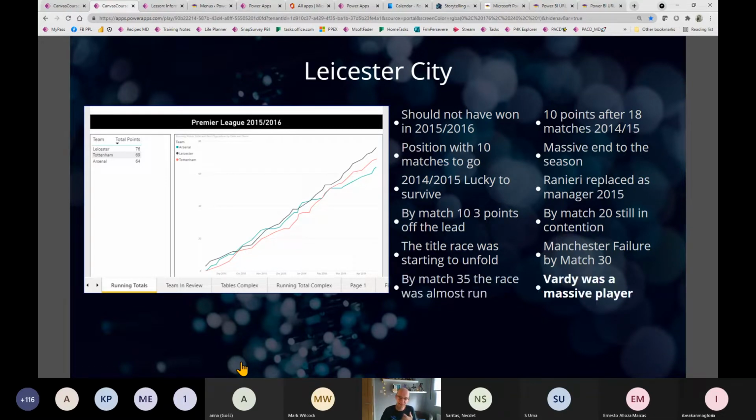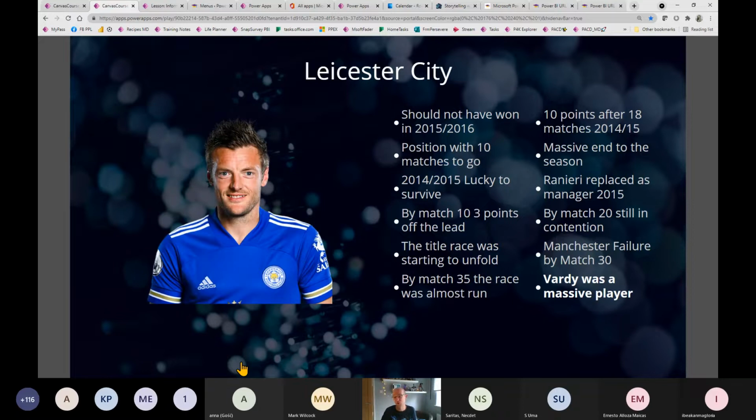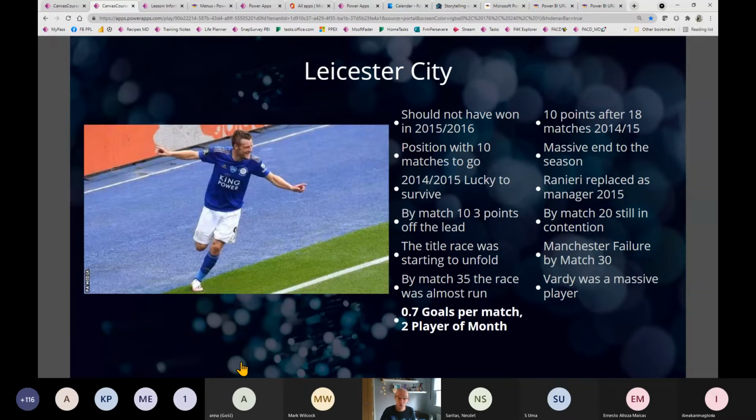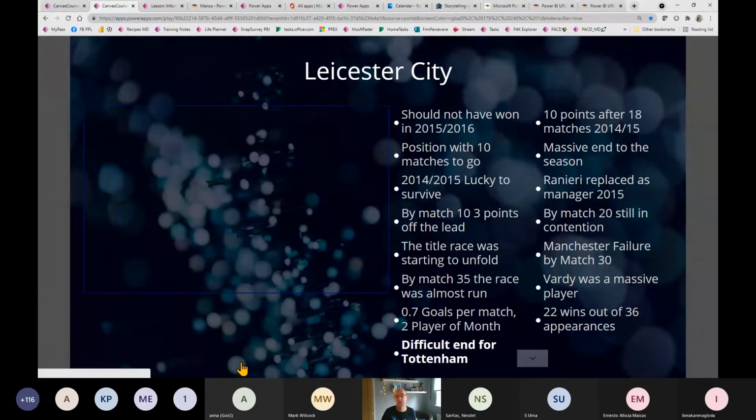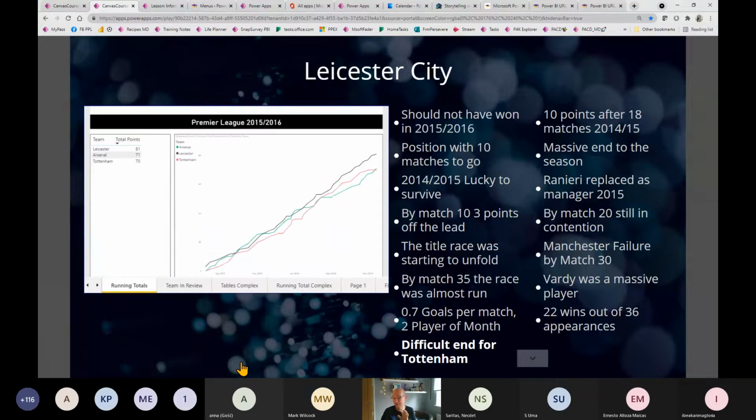But actually the real story of that season was Jamie Vardy, because he did incredibly well. He scored 0.7 goals per match, which for a striker is really, really good. He had 2 players of the month, and in the 36 appearances he had, there were 22 wins, which anyone would be happy with. And I think the final bit of the season isn't to do with Leicester at all. It's actually to do with Tottenham.